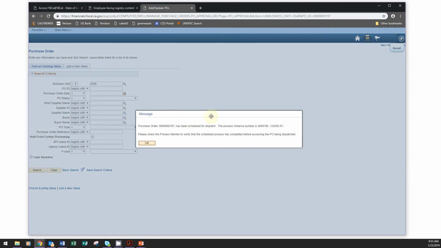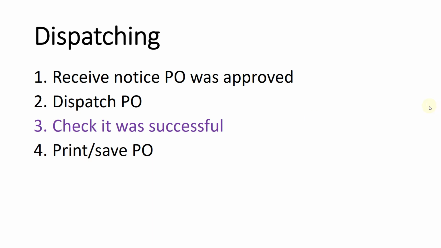You'll get another pop-up. You have initiated the dispatching process in Fiscal now, and Fiscal is running this in the background to do whatever it is Fiscal does to dispatch the purchase order. The next step you're going to have is to check and make sure that Fiscal dispatched it correctly.